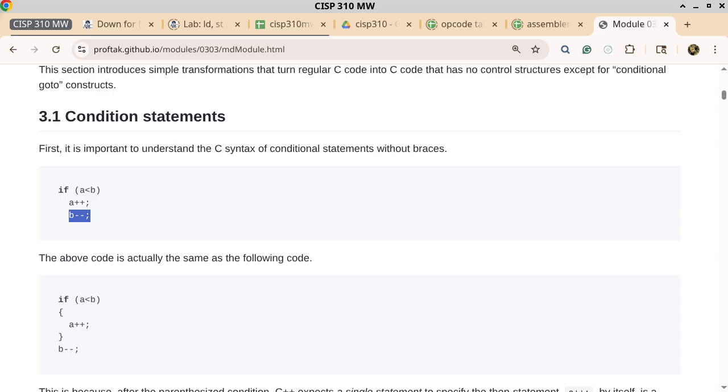So that it looks confusing. No, because C does not care about indentation. So for Python people transitioning to C, they would definitely think that A plus plus and B minus minus belong to the then statement. But in C, it doesn't care. It's like, I can only have one and only one then statement, but that's because the braces turn into a single block statement.